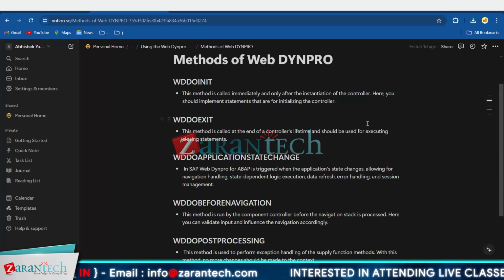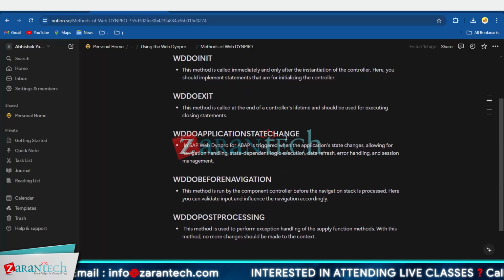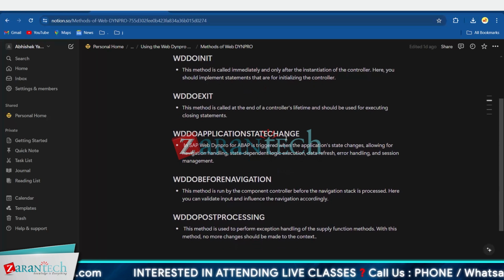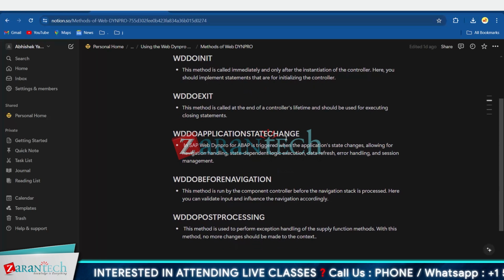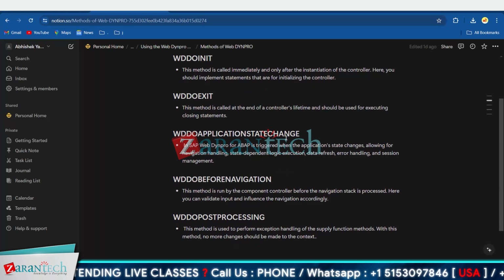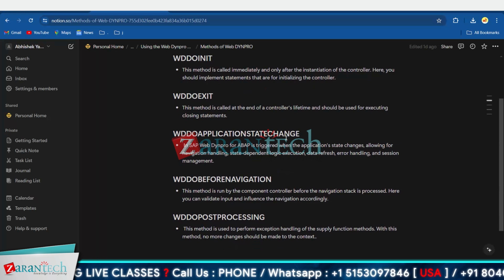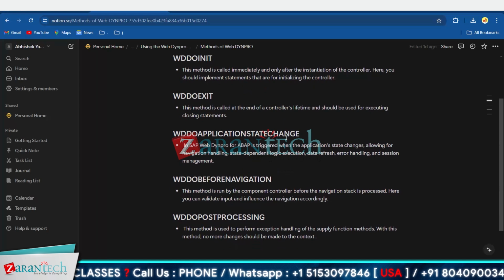And next comes our new method, WD_DO_EXIT. This method is called at the end of the controller lifetime and should be used for executing closing statements. In WD_DO_EXIT, if you want to clear any internal table or work area, or do some related work which you do not want to use later on, you can write that logic in WD_DO_EXIT.